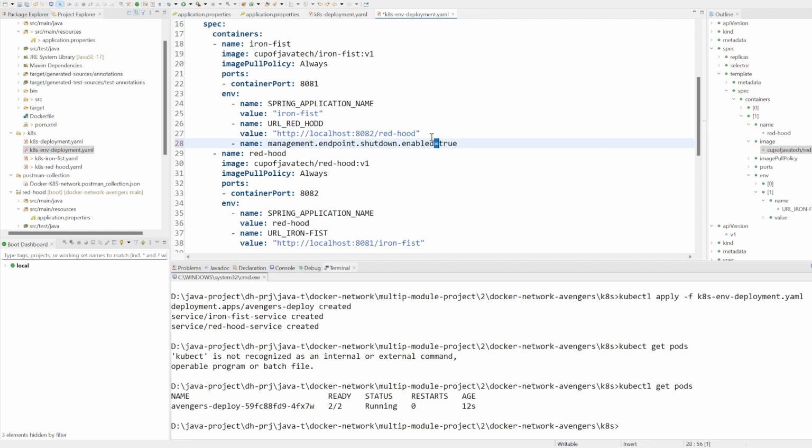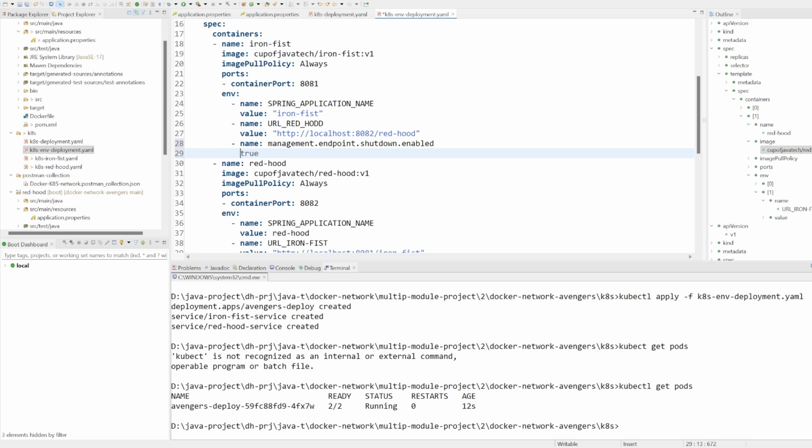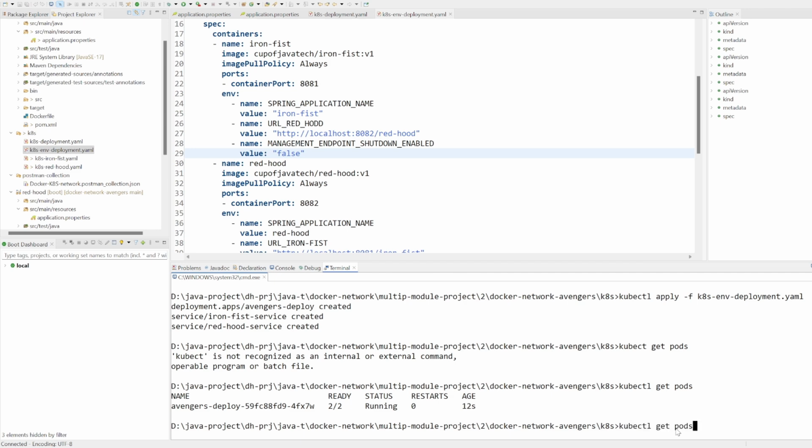Okay, the value is true, but let me make it false, and I need to capitalize SHUTDOWN. I hope I did not make a mistake in the name. So let me stop these pods.